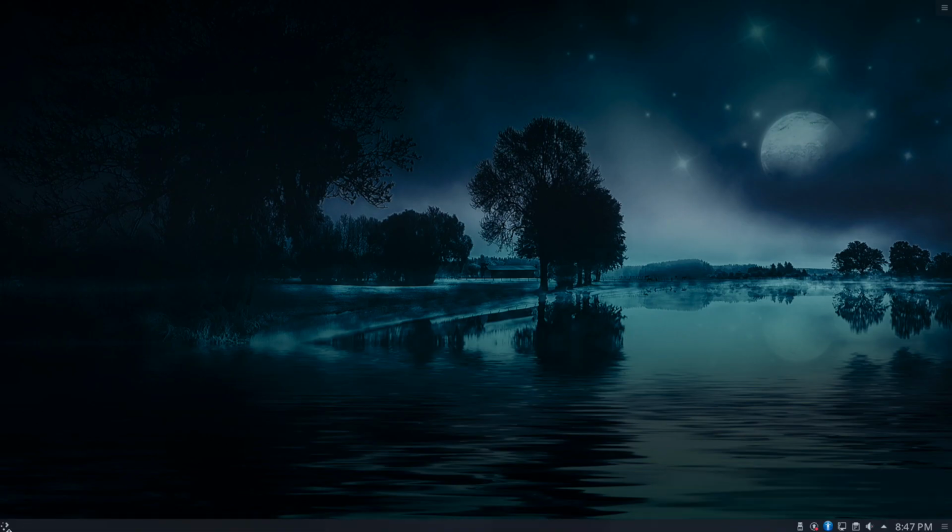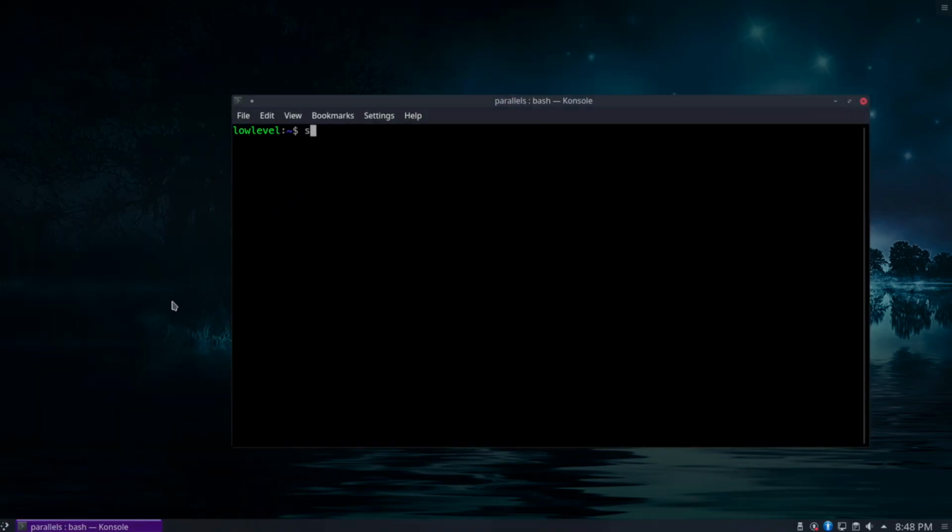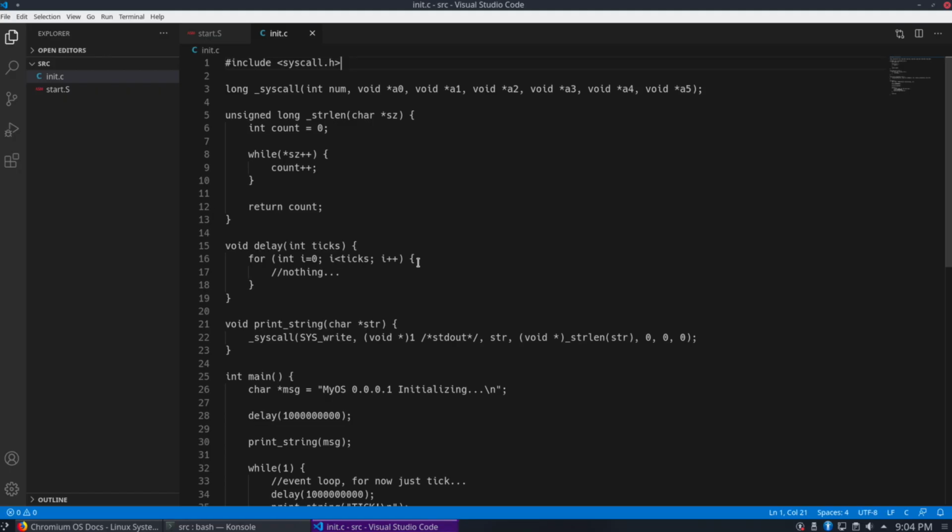Alright, let's finish booting up. We'll fast forward a bit and remount the drive, and then we're going to run code in the source directory. Alright, so let's take a look at the syscalls again.